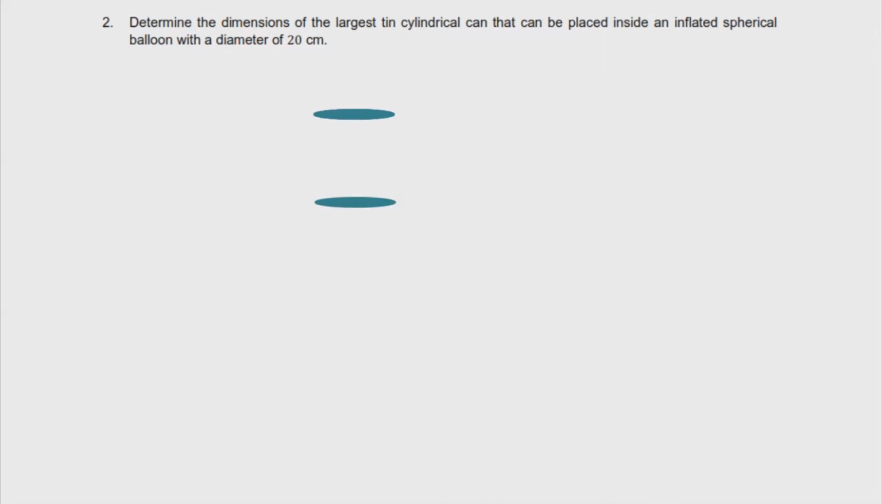So I'll be drawing the cylinder na i-enclose natin sa sphere. So basically itong cylinder na to, or the tin can na kung ano man laman nun, is basically inscribed. So inscribed siya sa ating sphere. Kaya i-require natin is ano ba yung maximum volume na pwede inscribe natin sa loob ng isang sphere kung meron tayong isang cylinder.